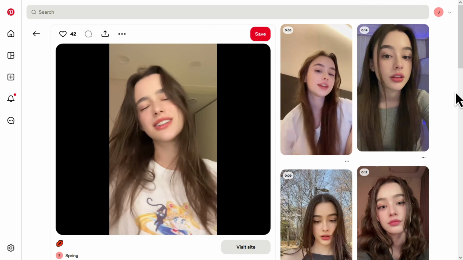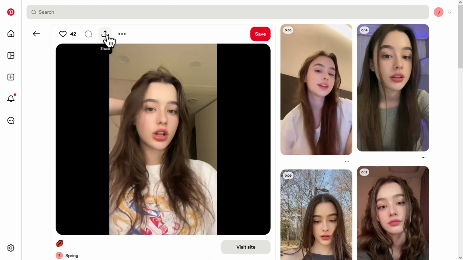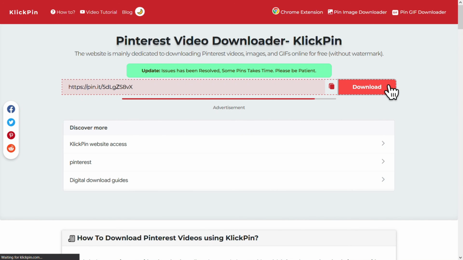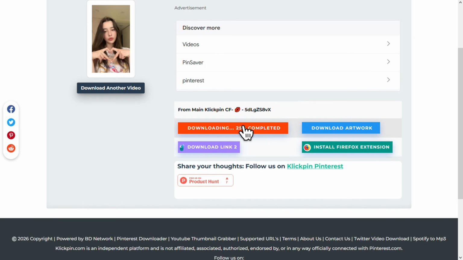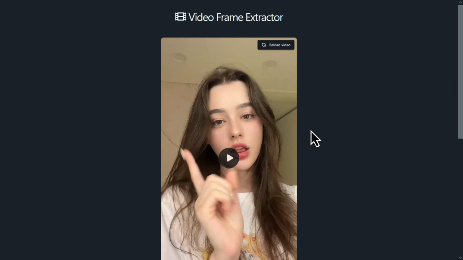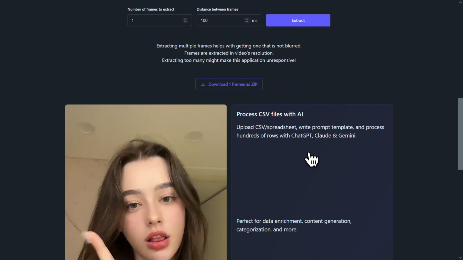Now let's try motion control. Head over to Pinterest again and download any video you want to copy the motion from. Copy the video link, paste it here and click on Download. Now go to Frame Extractor, upload the video, set the frame number to 1 because we only want the first frame and click on Extract.